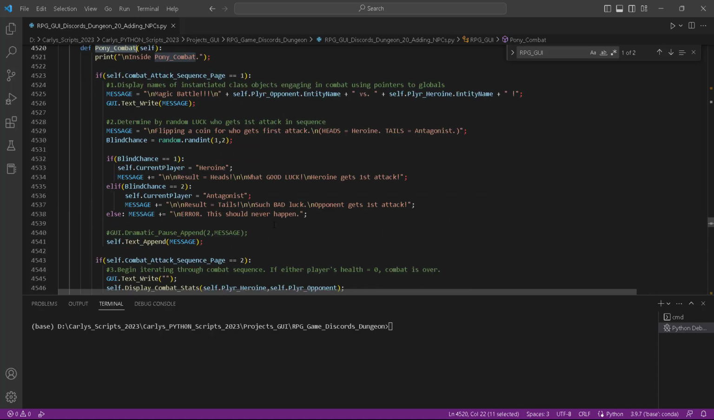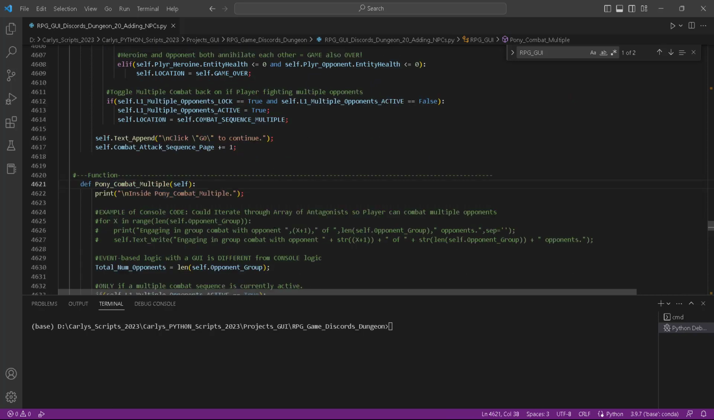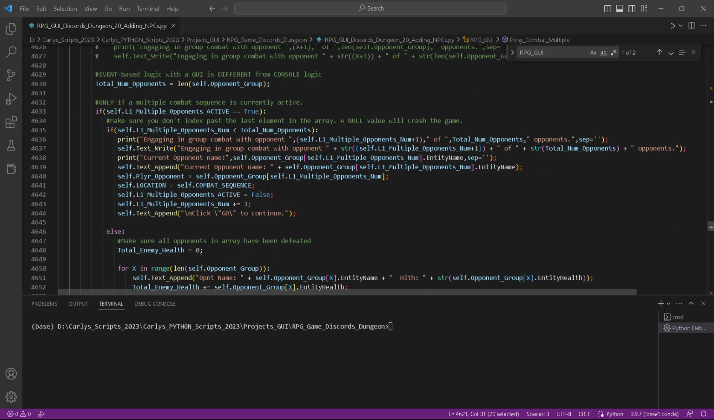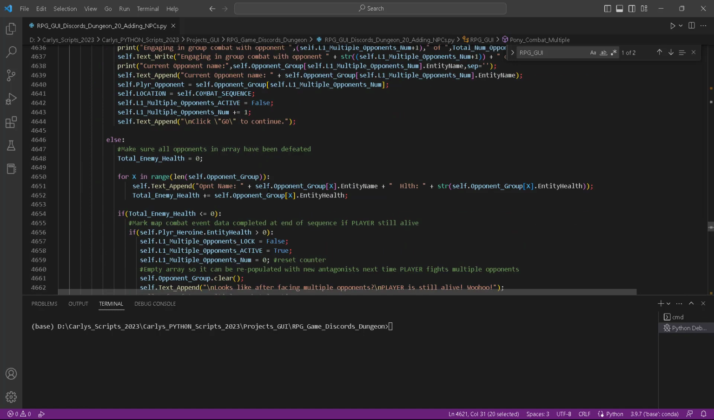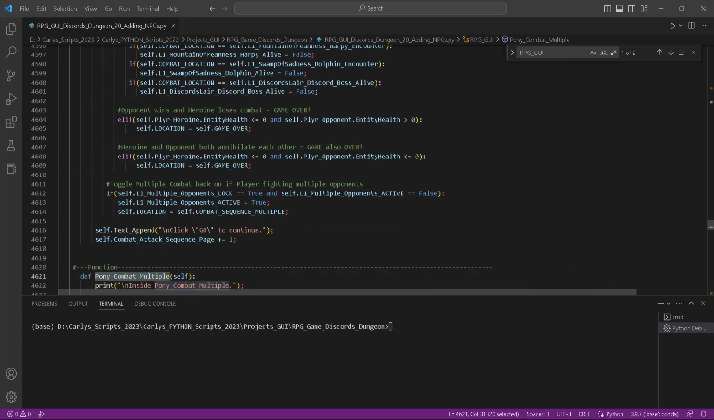And there's 2. There's pony combat when the player fights a single opponent, and then we had to code a different one, pony combat multiple, for our list, our array. Remember those 3 dragons we instantiated? Well, when we build them and we load them into a list or an array, this combat method has to be coded to deal with an entire array or list of multiple antagonists or objects that the player is engaging in combat with. Okay?